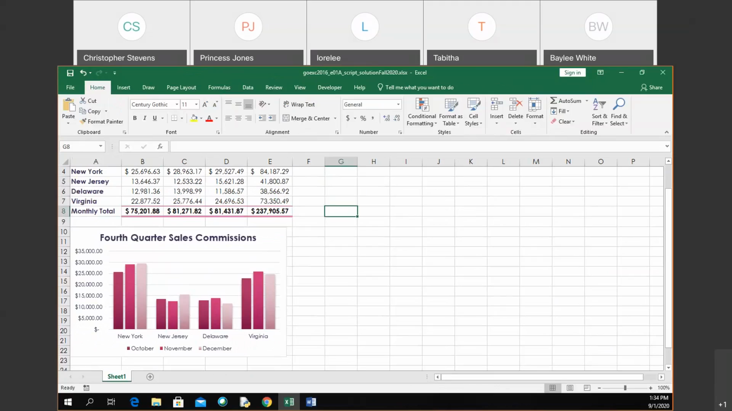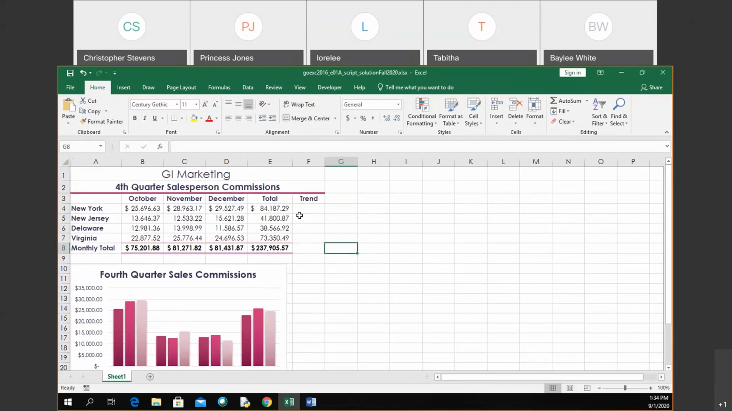Okay, all right, so let's move on then here. Now we're going to talk about sparklines. We're going to make some changes in a trend here.